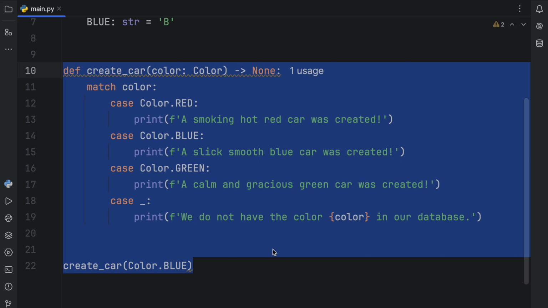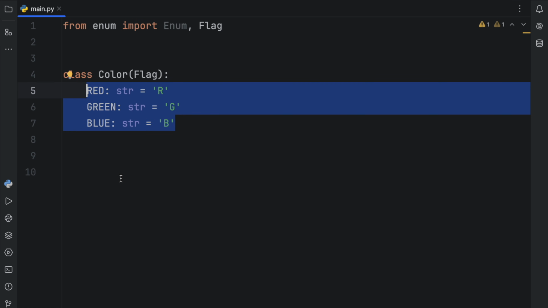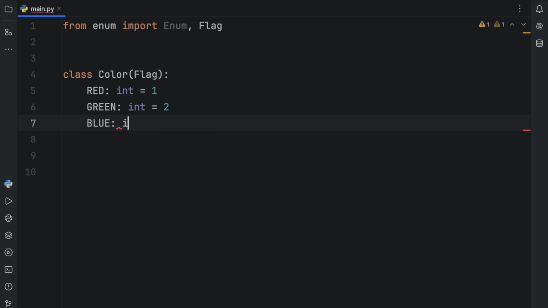So for the next example, I'm going to remove this, and from enum, we're also going to import Flag. And inside here, we're going to change this to a Flag, which is a different kind of enum, which allows us to combine enums. So for this example, we're going to remove all of this because we're going to create a slightly different approach. So here we'll type in red of type int, and that's going to equal 1, green of type int will equal 2, blue of type int will equal 4, yellow of type int will equal 8, and black of type int will equal 16.